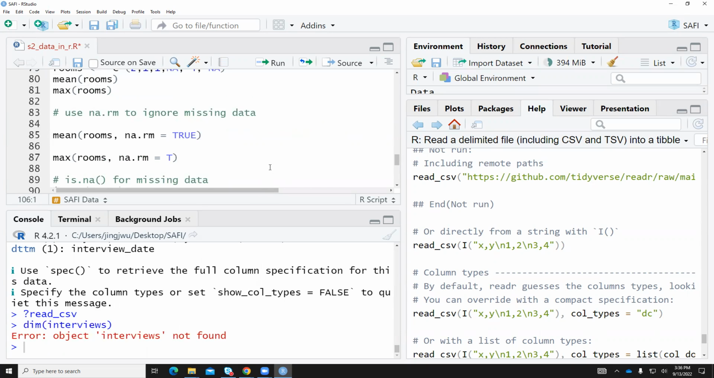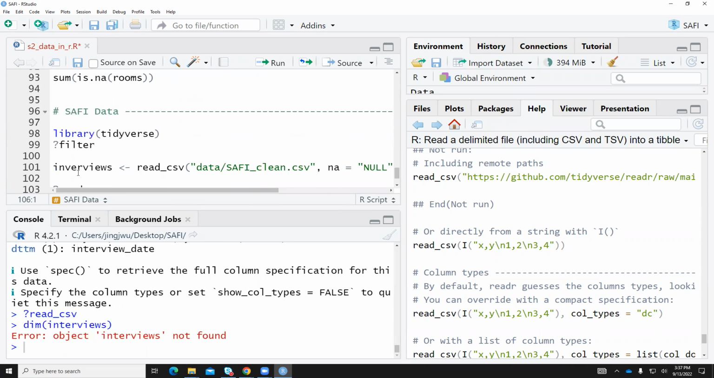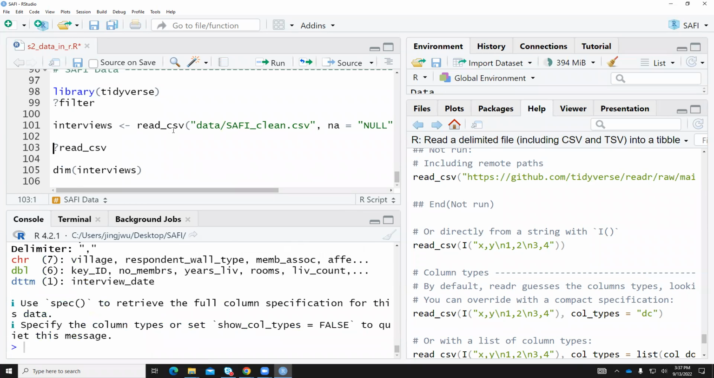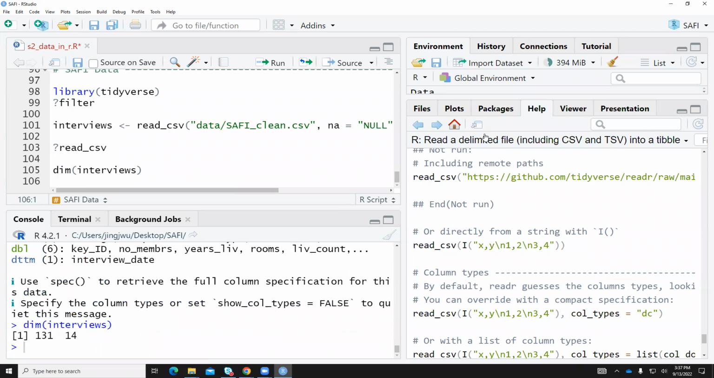did I spell it wrong? Oh, yes. That's what some people were telling me, it's not working. I'm like, goodness, she spelled it wrong. Great. So if you spell it wrong like me, you can just correct it and rerun this line, and then it should work. We check interviews, and we see we have 131 rows and 14 columns.